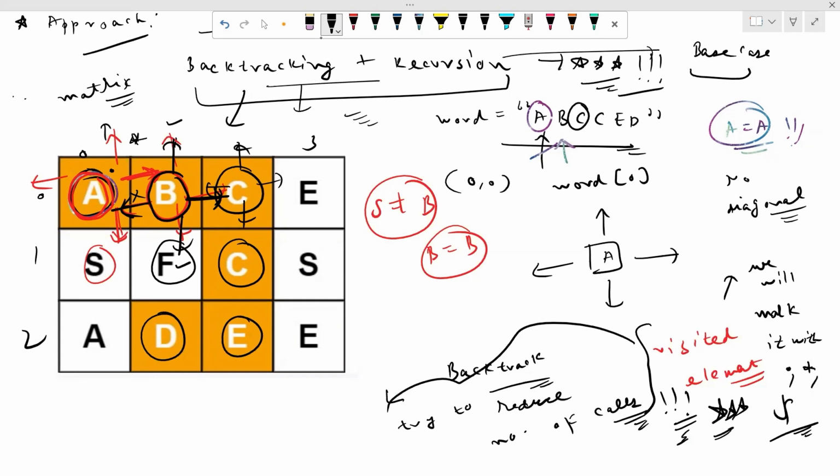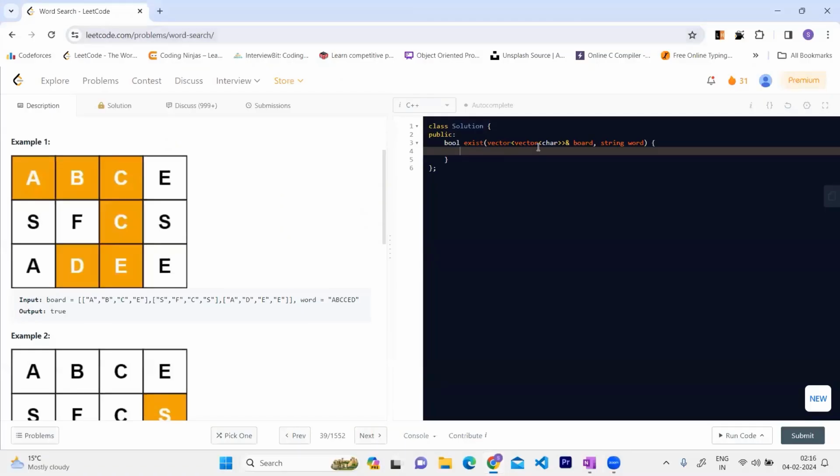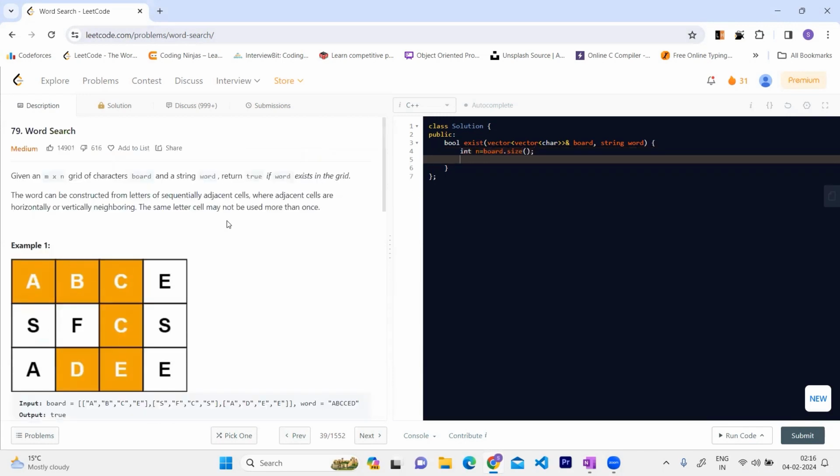So now let's try to code this up so that you guys have a better understanding of what I'm trying to say, right? Initially, we'll take the rows and columns, and we'll indicate the number of rows. If n is equal to 0, then we need to return false, right? And int m will be equal to the number of columns, board of 0 dot size, right?